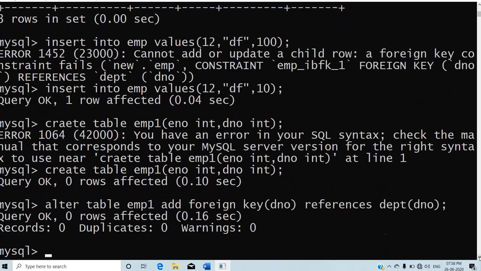Now, just press the enter key. Yes, the query is okay. See the syntax: alter table EMB1 foreign key. I didn't mention the attribute name here. I just use the keyword foreign key DNO, references department DNO.